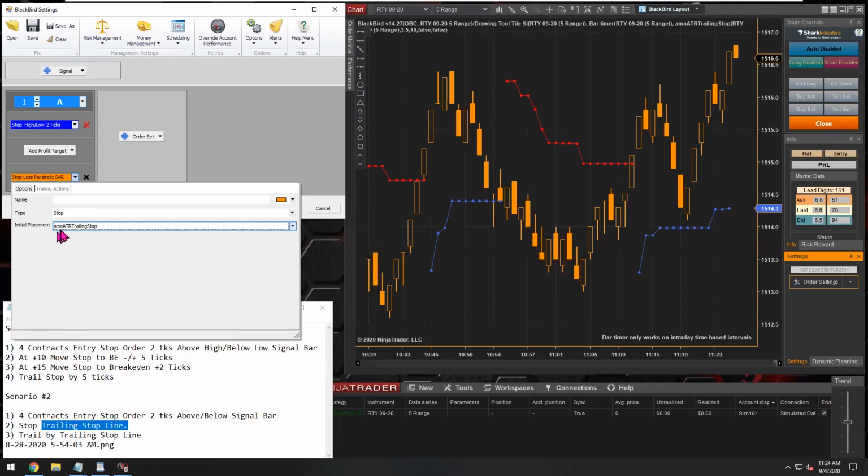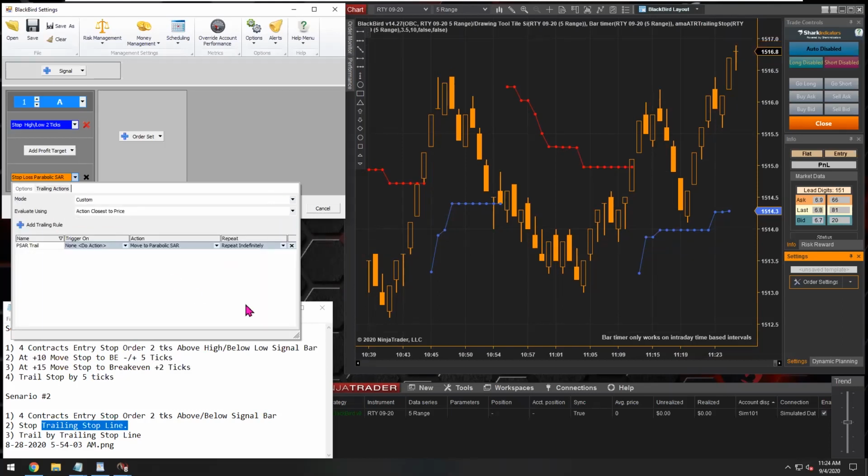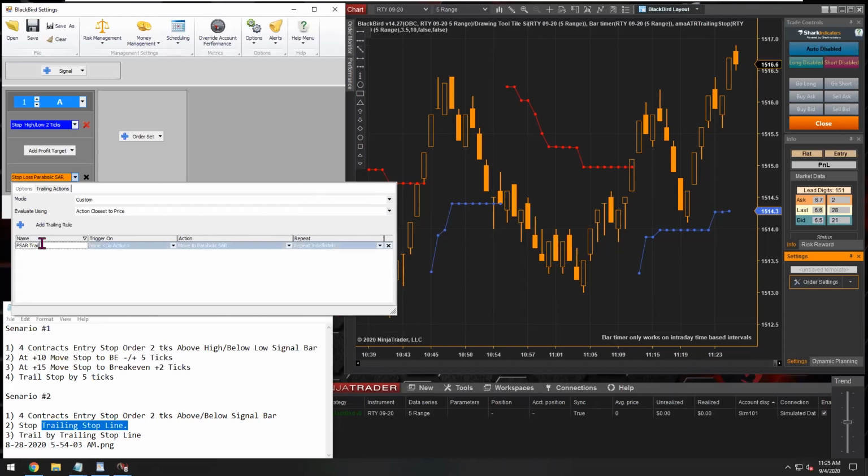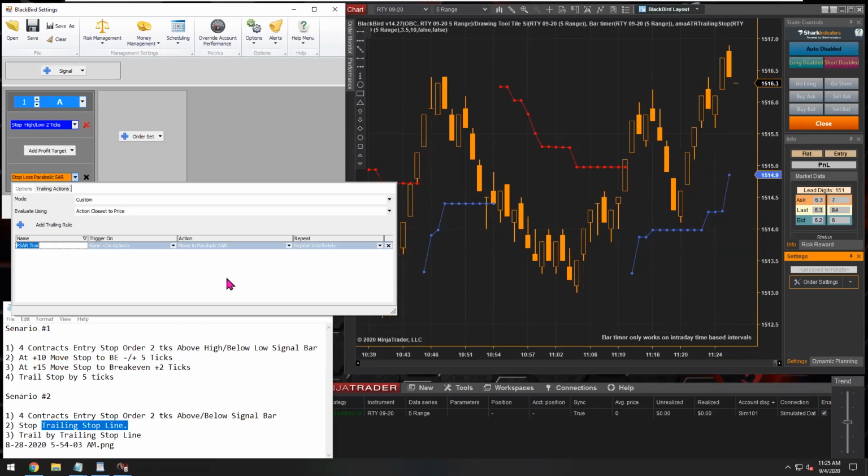So I'll set that up for the initial placement, and then now we can start getting into the actual trailing rules here. So let's switch over to the trailing actions tab. And actually, it doesn't look like we need this trailing rule to trail the ATR trailing stop, but I'll leave it in there just in case. And let's rename this here. There we go.